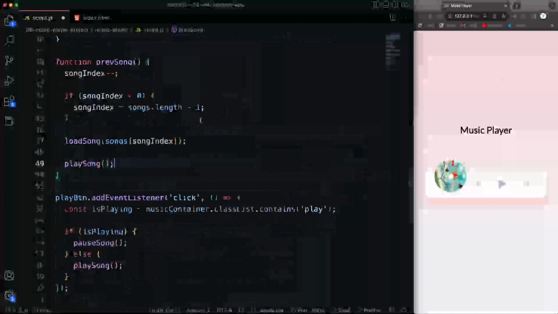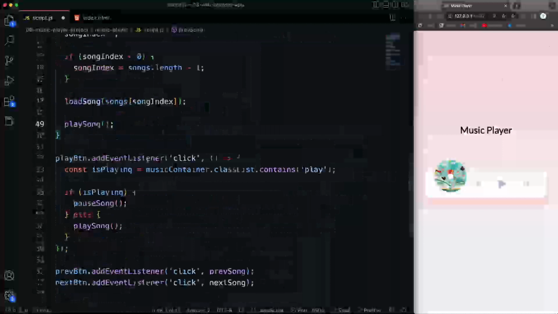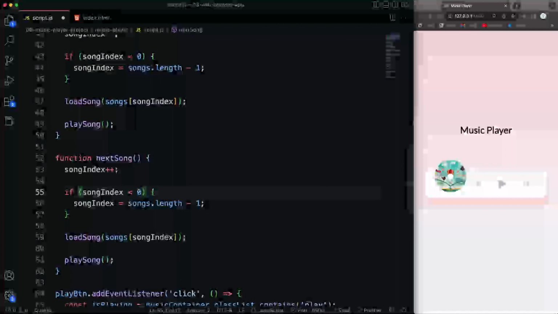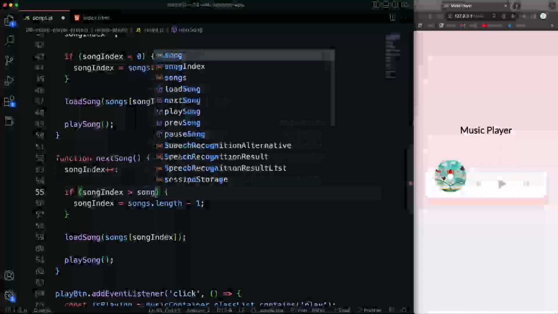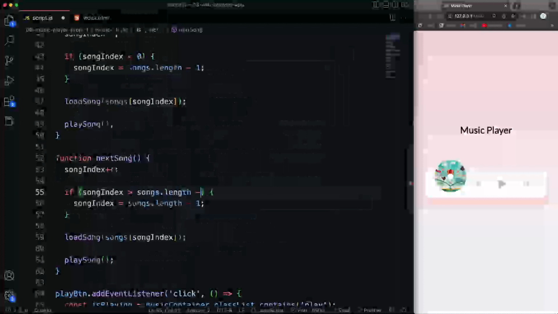Now for the next song, it's going to be pretty similar. So I'm just going to copy this. Then we're going to go right underneath, paste it in, and change this to nextSong. And we want to increment the index now because we're going forward. And then if we're at the end song and we click next, we want to go back to the beginning song. So I'm going to say if songIndex is greater than the last song, which is songs.length minus 1.